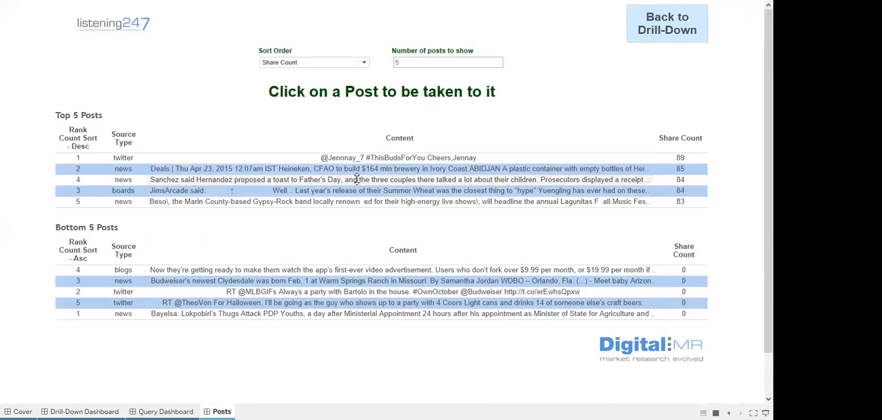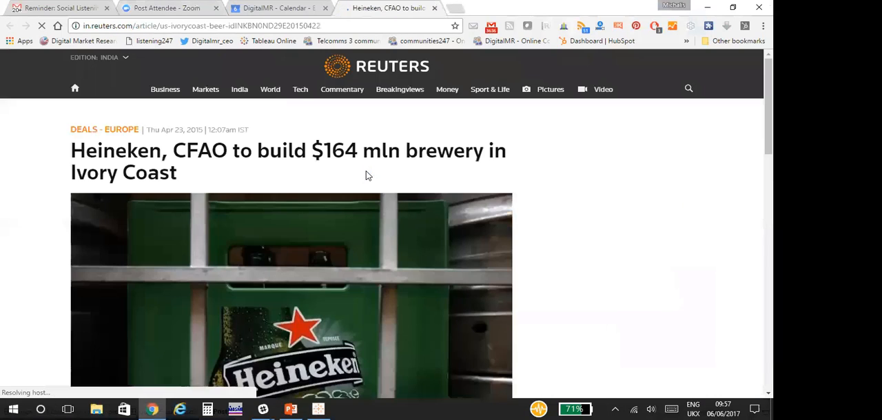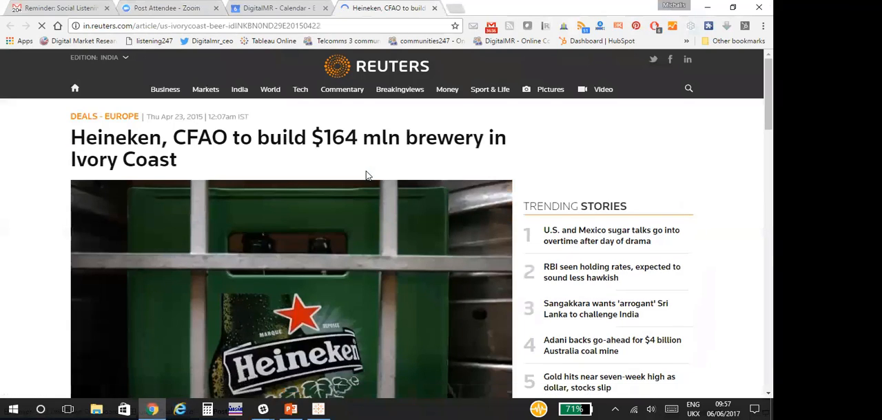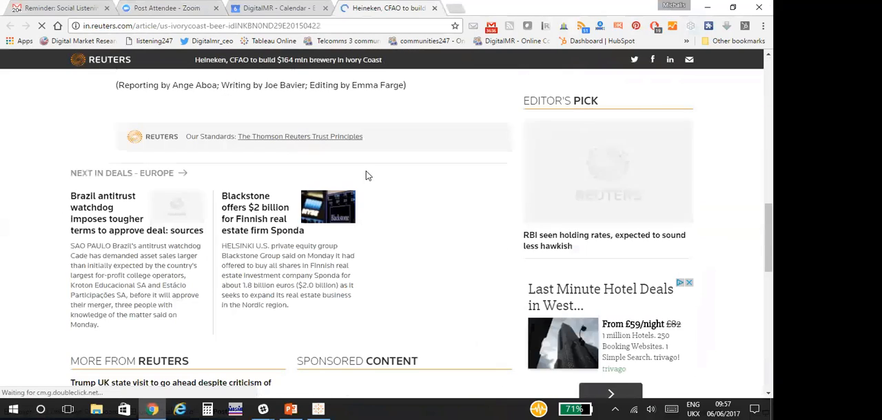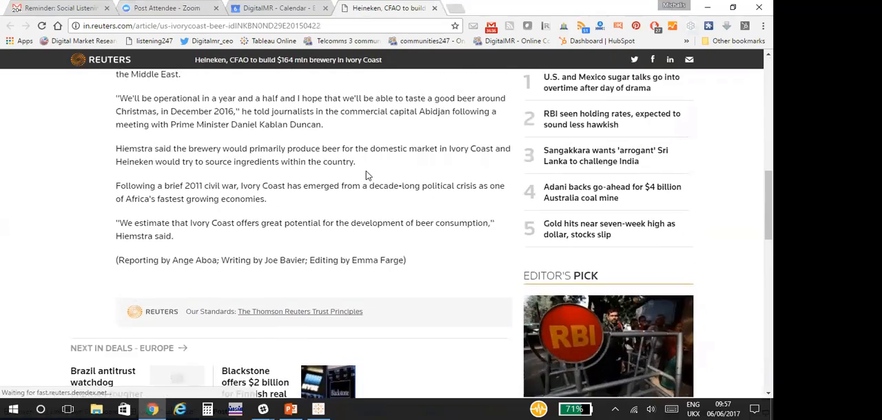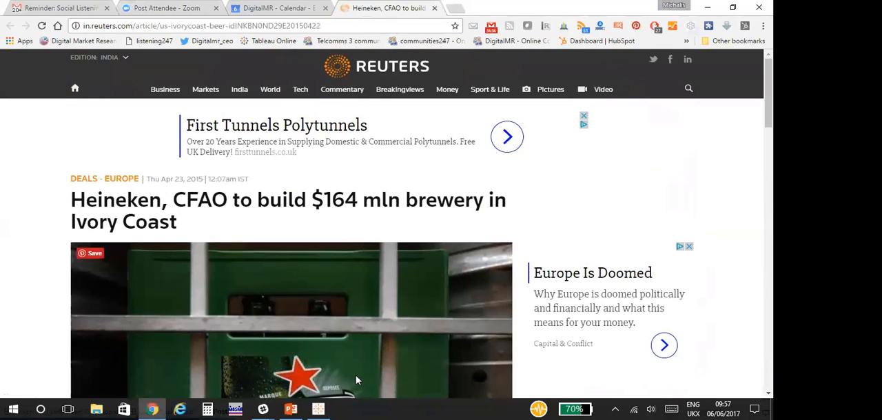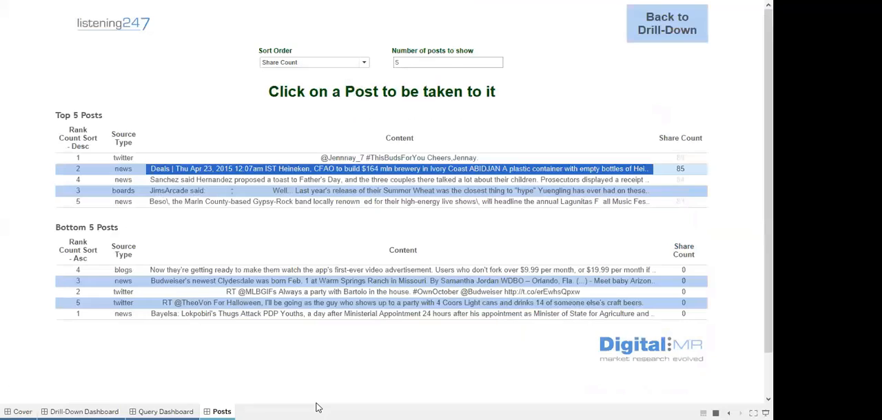So these are posts, and I could change the number from 5 to 100 if I want to, or 1,000, depending on how many posts I had in the previous page. And then I can click on one of these posts, and I'm taken to wherever the post was found, and I can read what it is about. And then I can comment on it, or if it's a consumer, I can respond to this person and have a conversation.